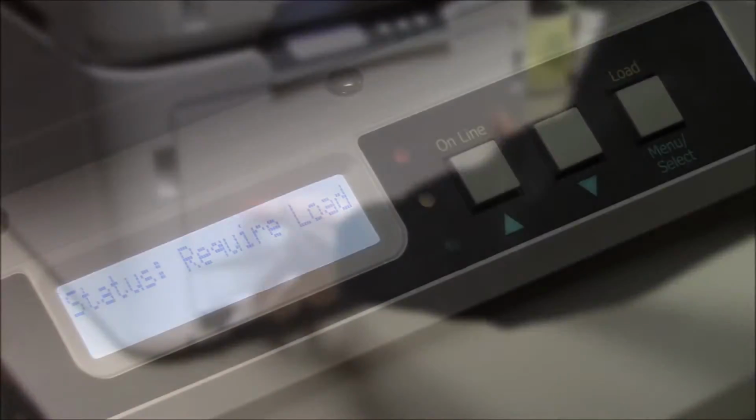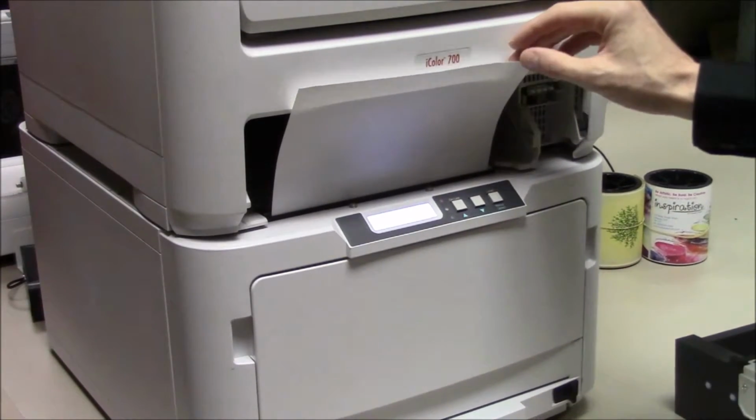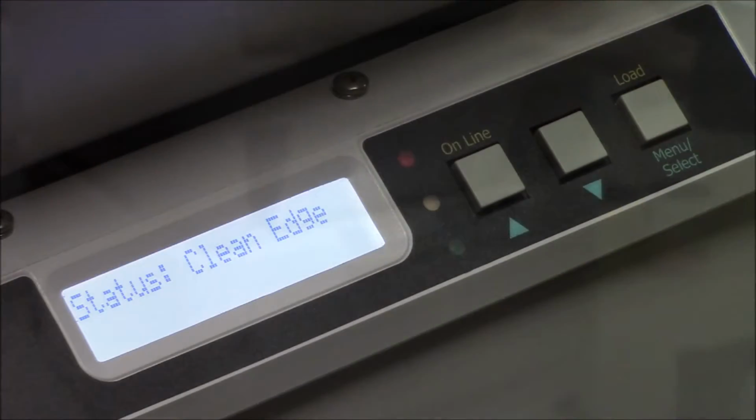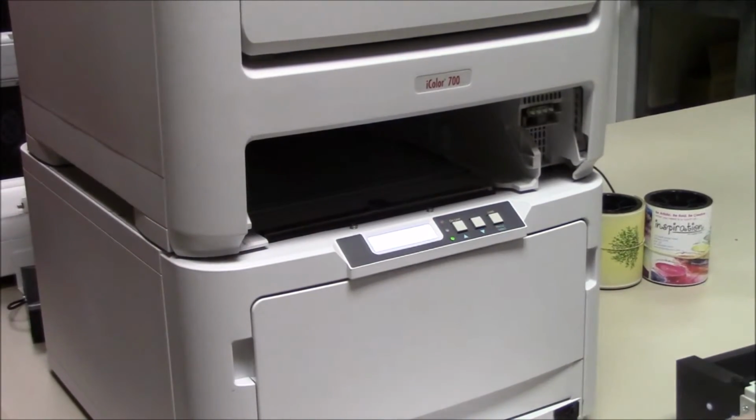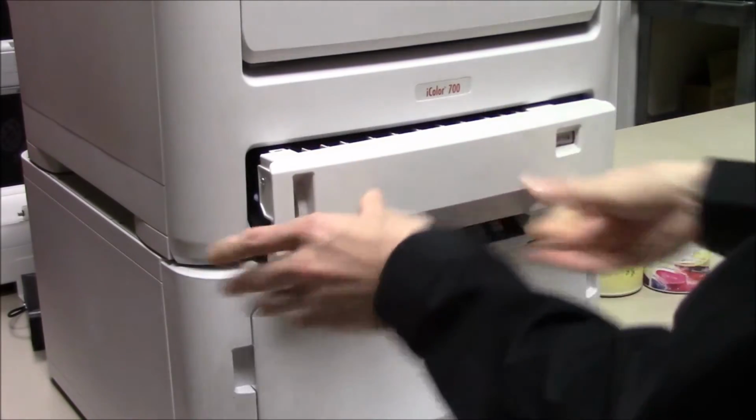The feeder now says require load. Remove the cut on the fly tray and press the load button. The feeder will advance a small amount of media so it can cut a clean edge. Remove the waste, reinstall the tray, and now the printer is ready for continuous roll printing.